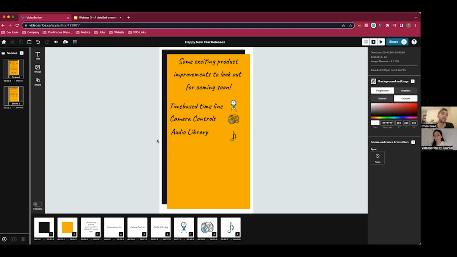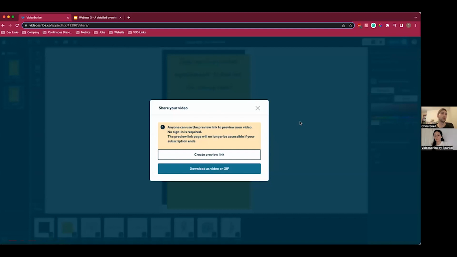Now, this isn't a finished project, but I'm conscious about time, so I'm going to move on to discussing what sharing options we have. Once you've got your project into a good place, we offer two types of sharing, essentially.